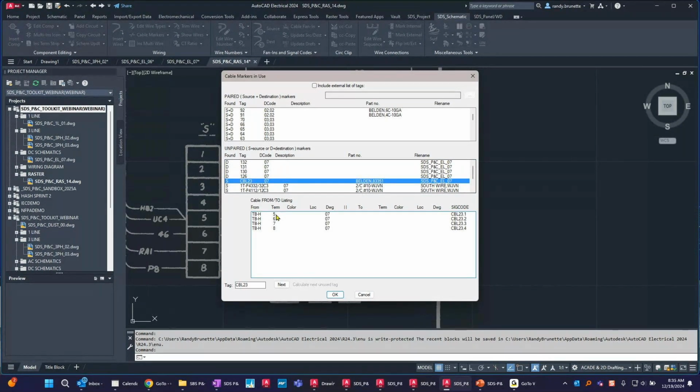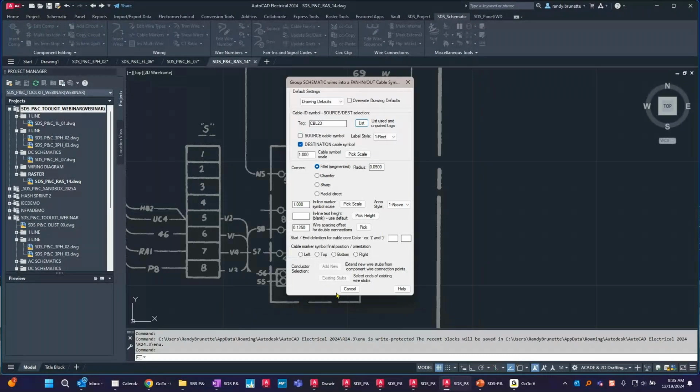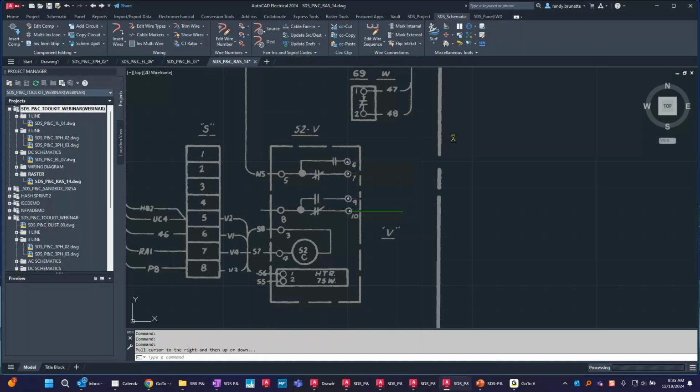Here are the 5 terminals coming from TBH. Here's the cable codes. Remember I was saying how it automatically put in those source destination arrows. So it's picked all of that information for me. It automatically knows this is the destination side of it and just where I want the cable marker to be. And like before, just select those 4 terminals, position the wires where I want, and there is my completed cable marker.